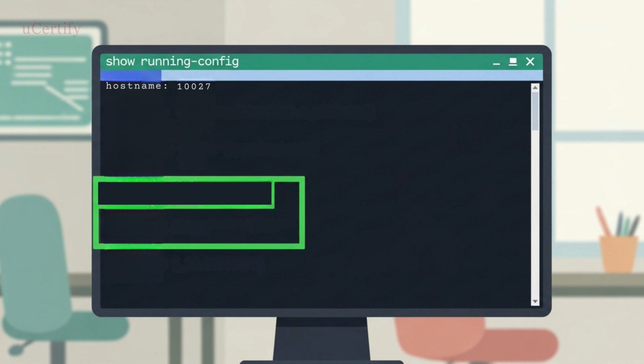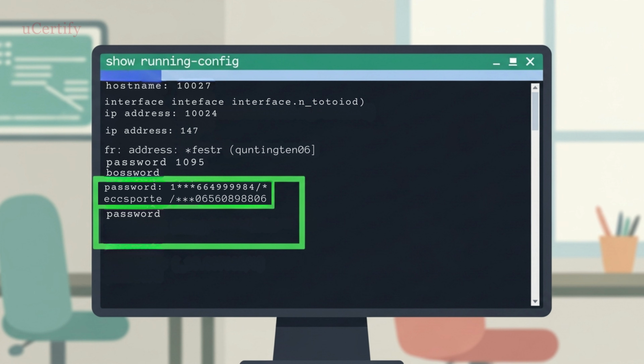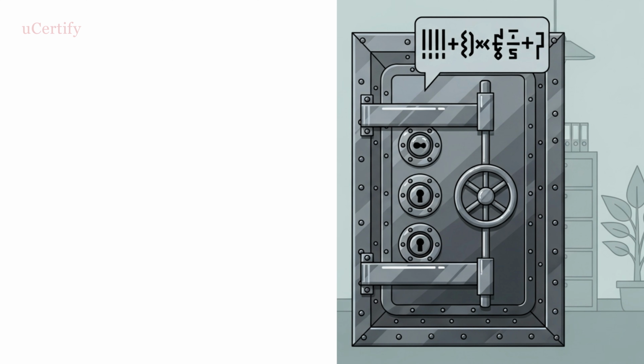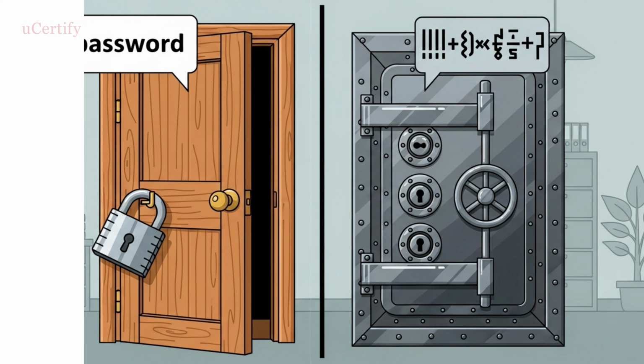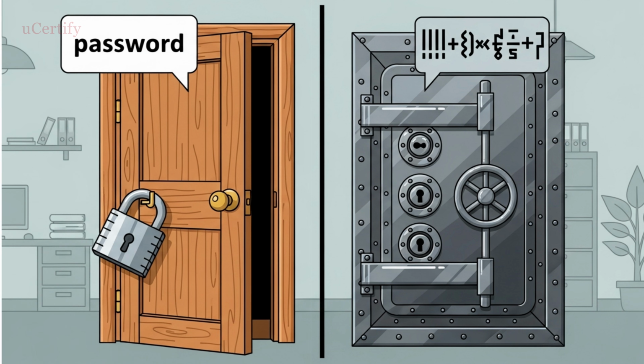Use the show running-config command to check that your router passwords are encrypted. They should appear as hashed, not plain text, under enable secret and password. Unencrypted passwords are like unlocked doors, while encrypted ones act as fortified vaults, offering far stronger protection against unauthorized access.